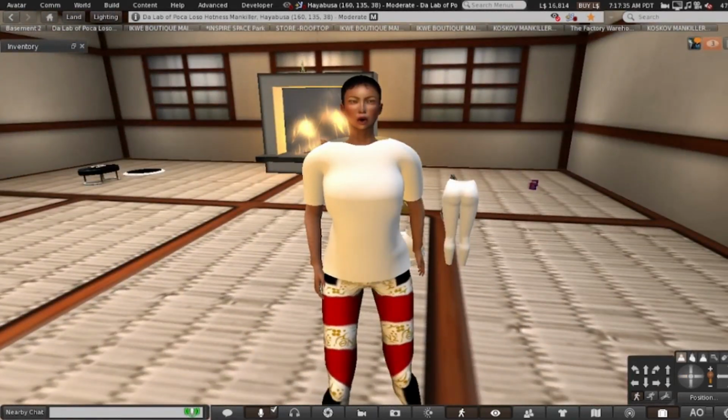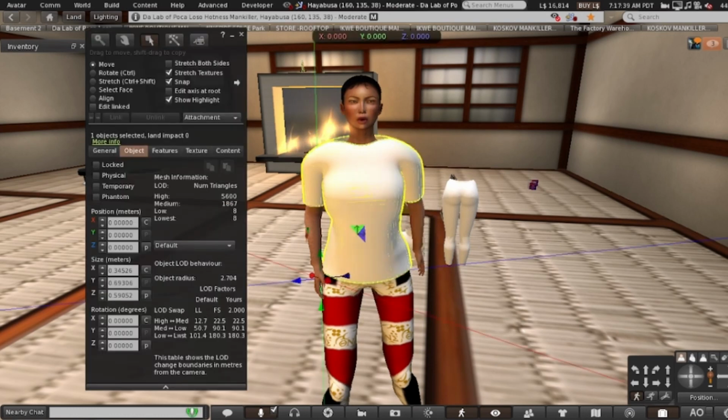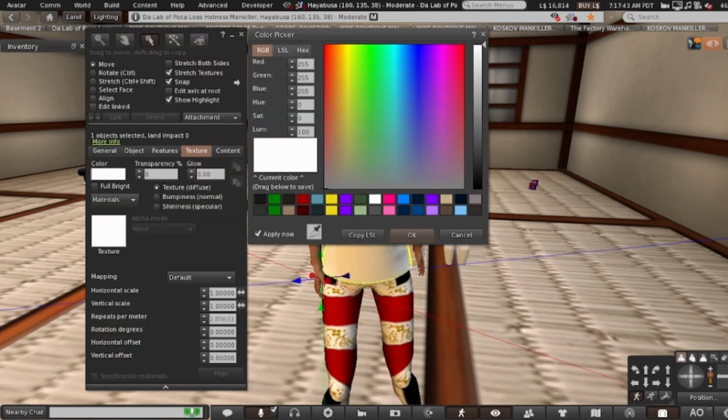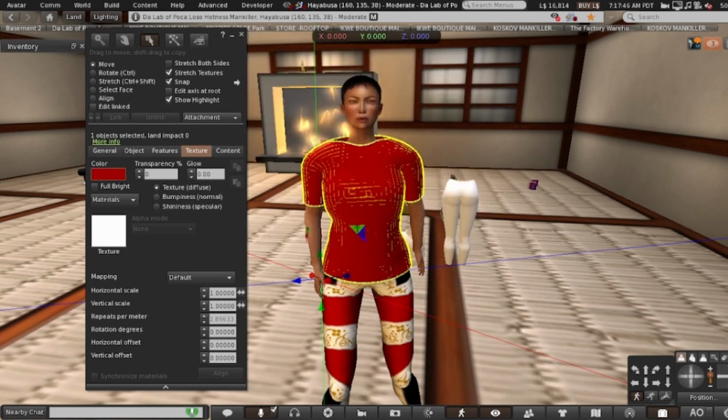Oh my gosh, my girl looks so crazy. So edit the shirt. I'm not making an alpha right now. Go to texture. I'm just going to put a color on the shirt. Let's make it red. Okay.